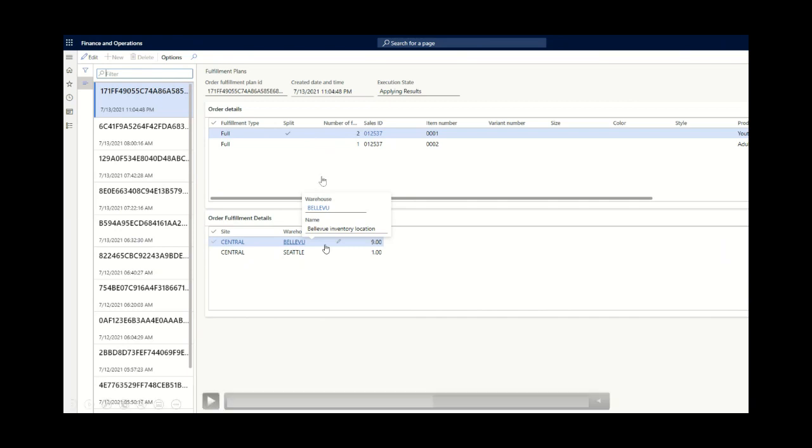So what the system did, it looked at the on-hand inventory, and it saw that Bellevue has 9 available to be fulfilled and Seattle has 1. So it split the sales order line into 2. And for people who are not aware of these locations, Redmond is very close to Bellevue and Seattle. That means DOM optimized this order to be fulfilled from the nearest warehouses, which are the Bellevue and Seattle warehouses, rather than the Texas warehouse.